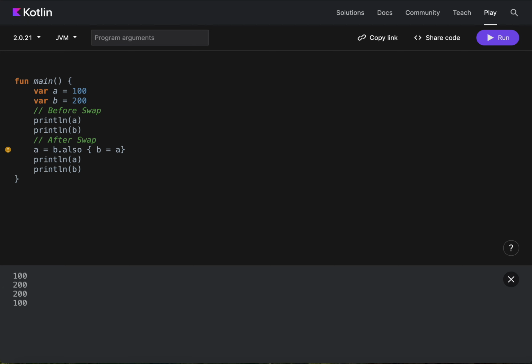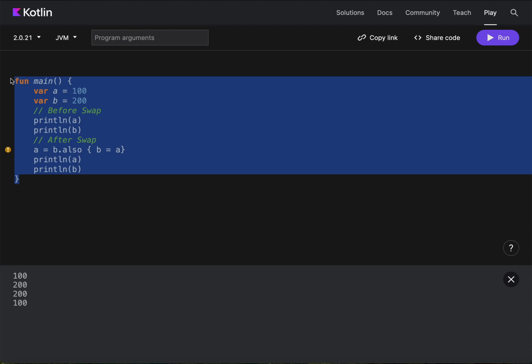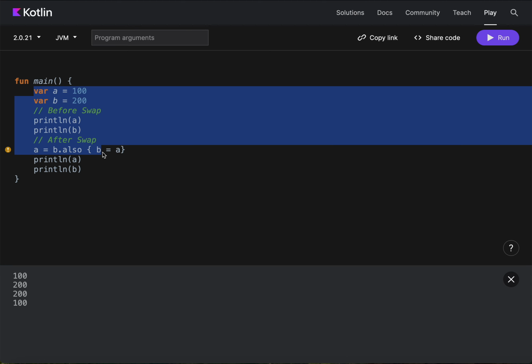So now let's move further. Let's learn how to create a generic function that requires generic type information. I'm going to give you an example of a generic function.